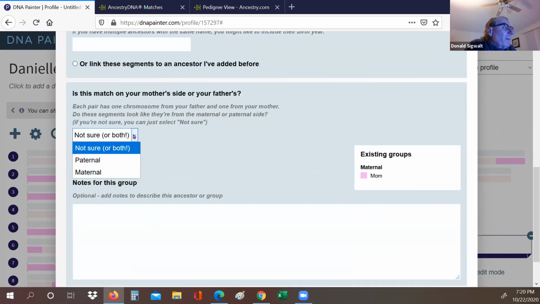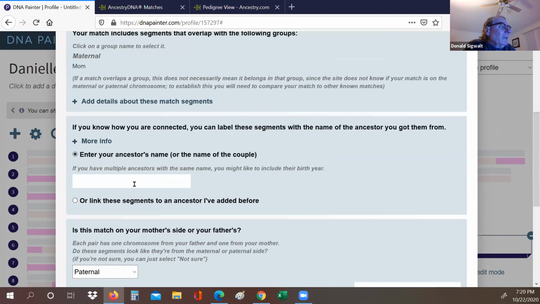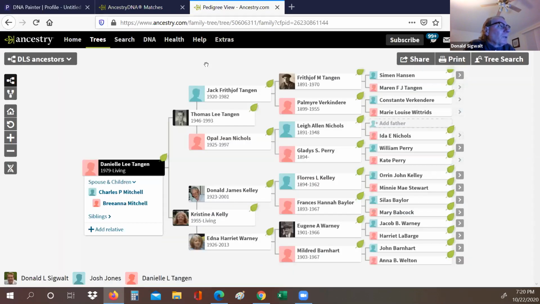Let me pop down here. This is paternal because this is Danielle's father's brother, so I know it's on her father's side. Now here, I'm going to go back to the tree.